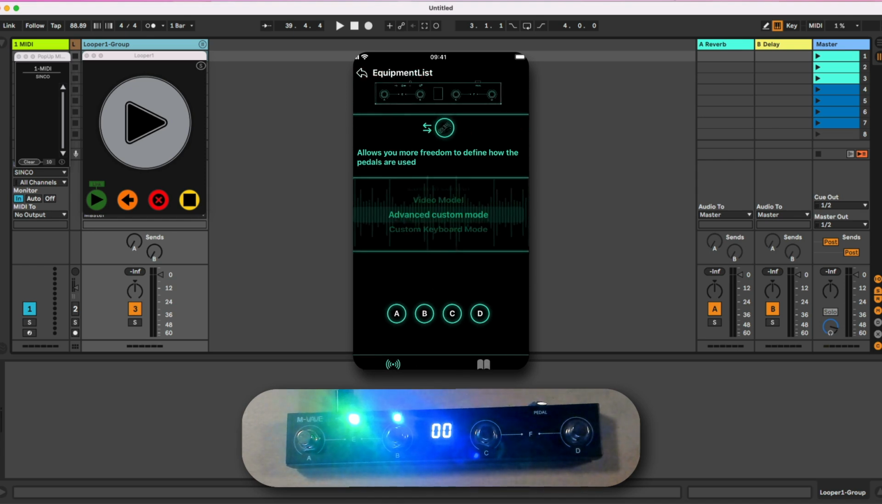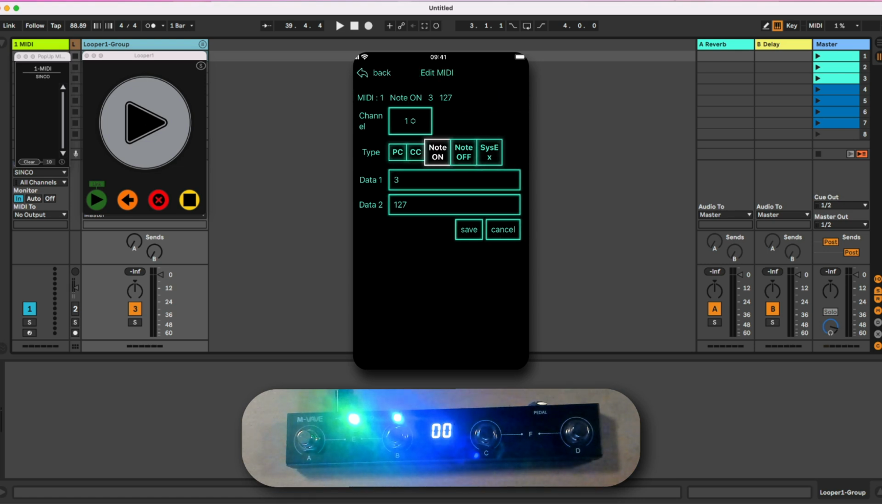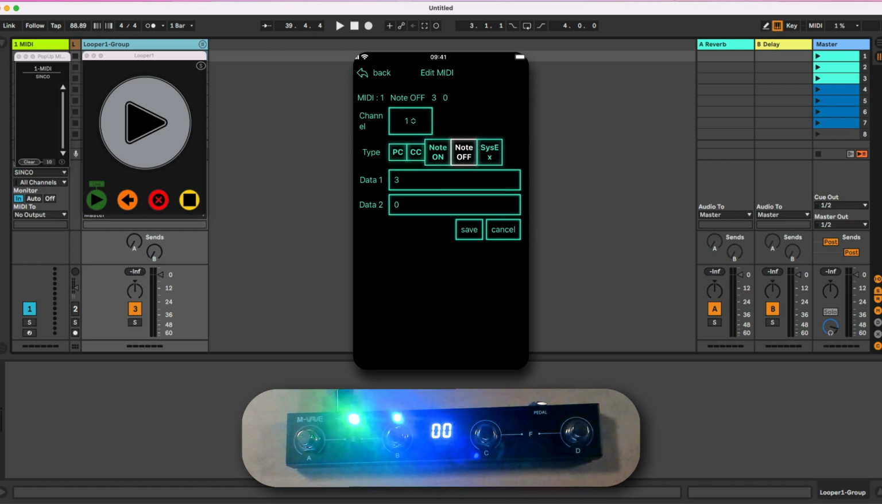So now we get to the last one. You can just really copy and paste those values in here. You want to set the mode right to press down and release. A bank would be note 3, data 1 is 3, and data 2 is 127 for velocity, and the B switch would have the note off. We have the 3 and we have a 0 in the second one here, and we can just change this to note on as well. This doesn't make a difference, it just displays the name a little bit differently in the editor itself.